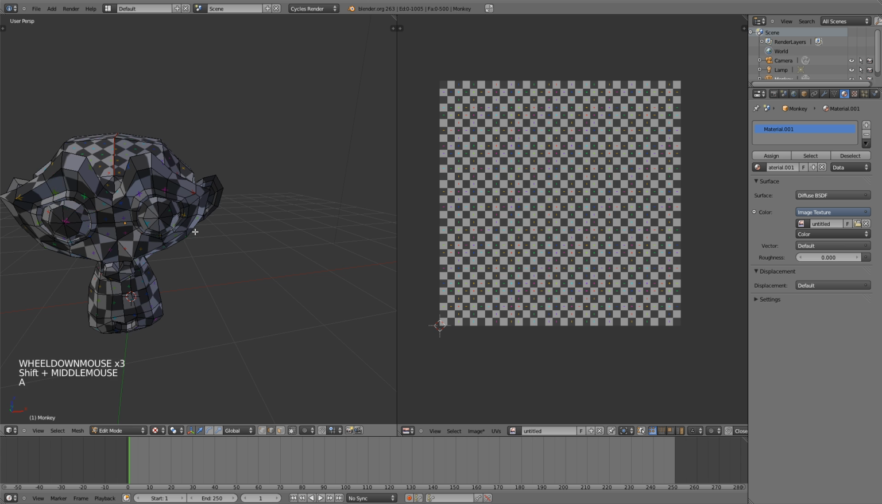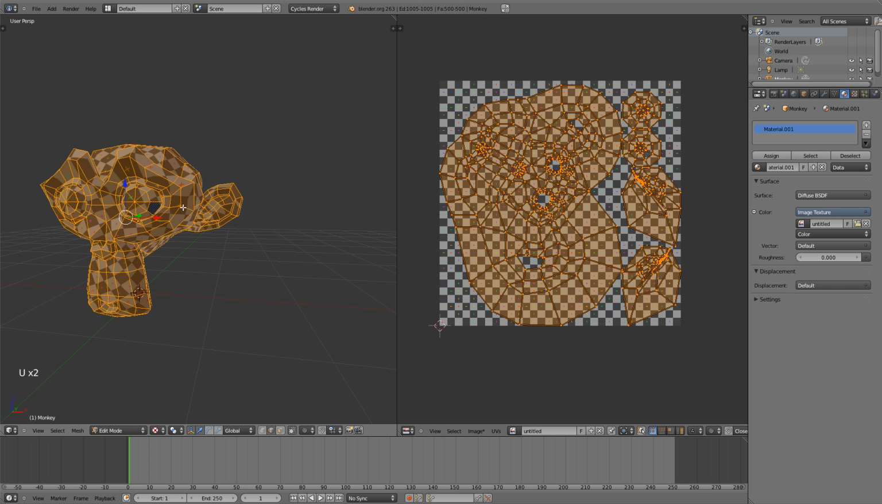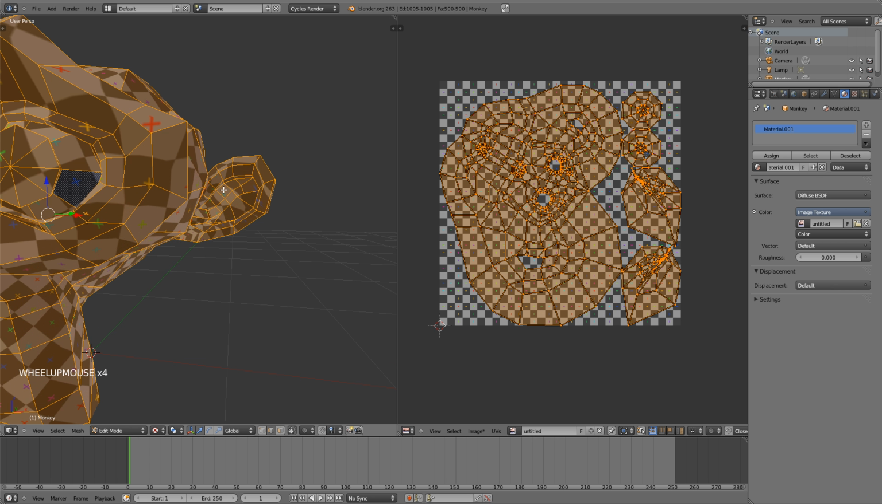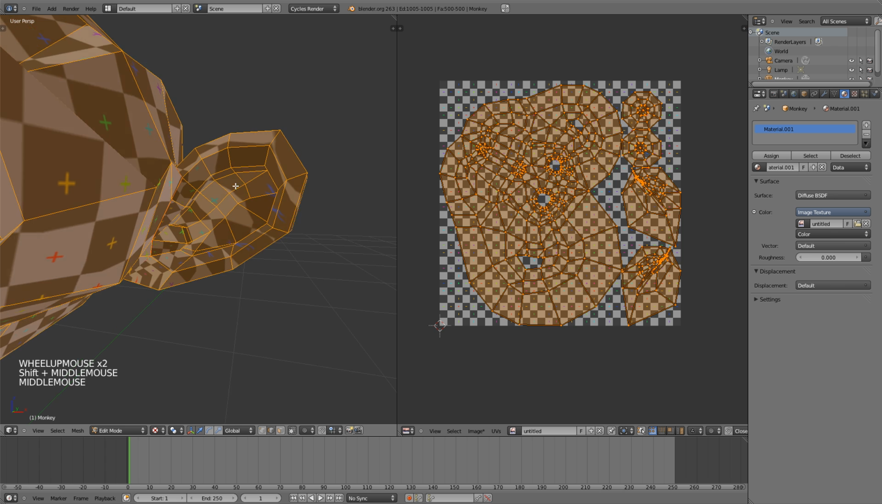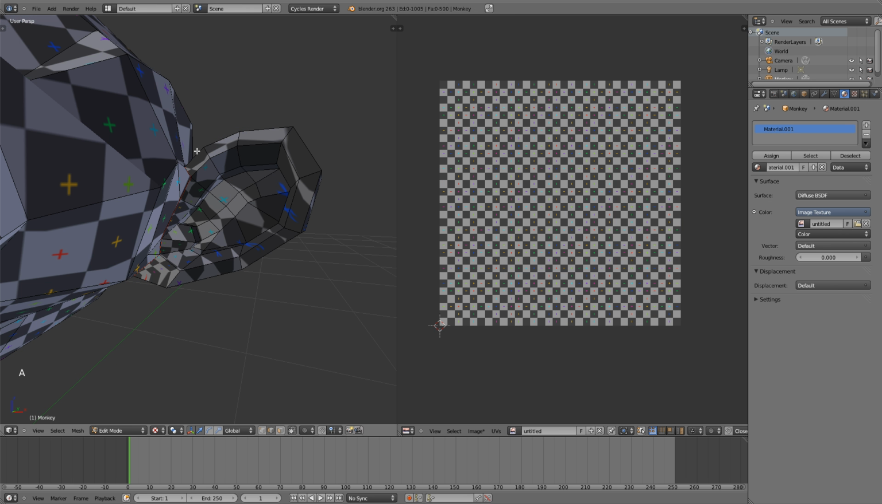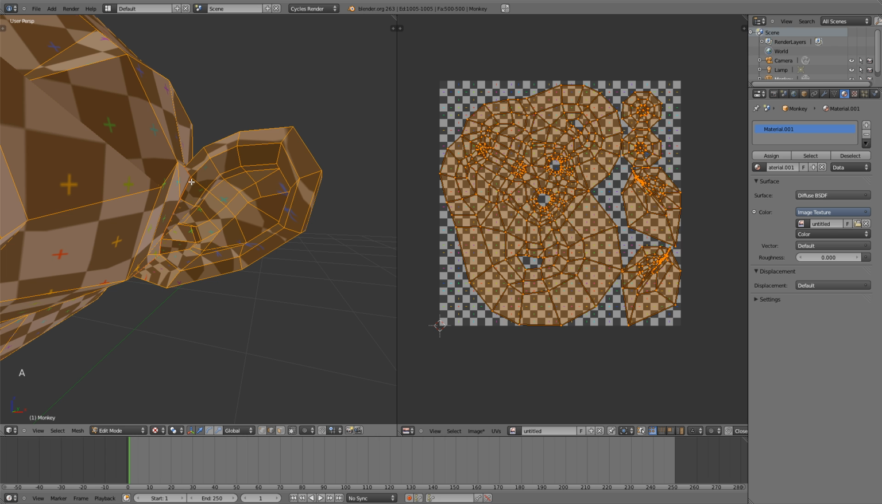Now you can see if I select everything and unwrap it that it looks a little bit better, but we still have some stretching up here. So to fix that, the reason for that is because right now the ear is just separated from the rest of the head, but it's still unwrapping as a 3D object. What we want to do is for it to cut the ear more so that it's able to flatten it.